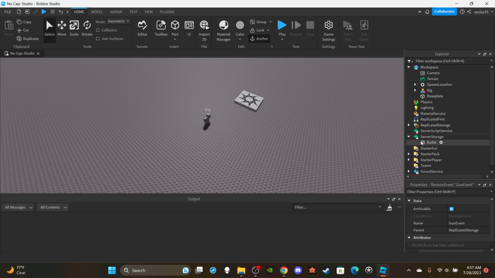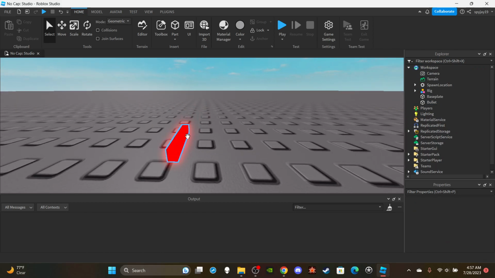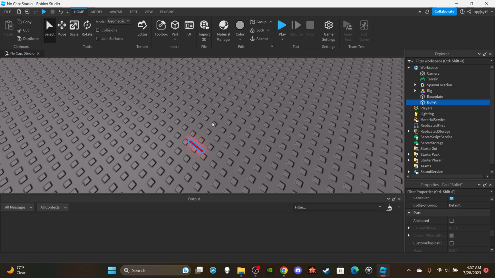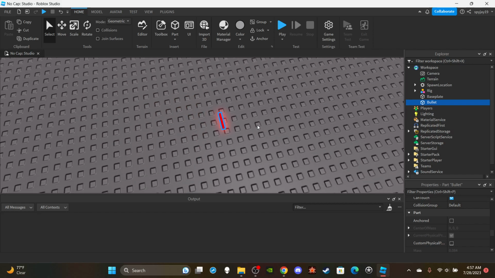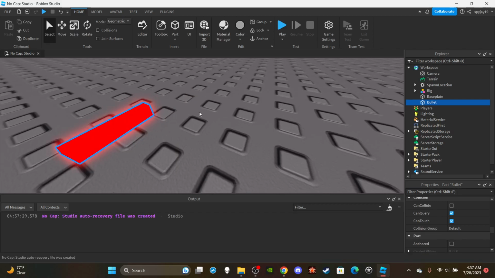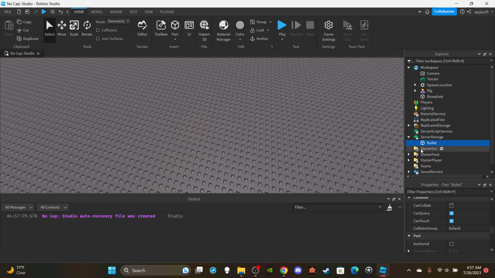Then in server storage, I have my bullet here. It's simply just a part. I just scaled it and changed the material to neon, so I just made it really bright. And that's my bullet. Also, I would recommend that you make it not anchored, so the bullet doesn't just drop through the ground, as well as not CanCollide. Right, and then when you're done making your bullet, simply put it in server storage.